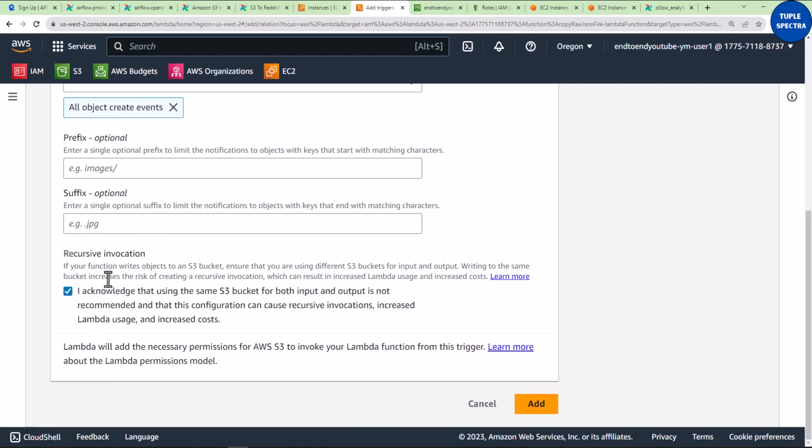What this is saying is that if your function writes objects to an S3 bucket, ensure that you are using different S3 buckets for input and output, which is what we are going to be doing in this video. We are using different buckets, because writing to the same bucket increases the risk of creating a recursive invocation, which can result in increased lambda usage and increased cost.